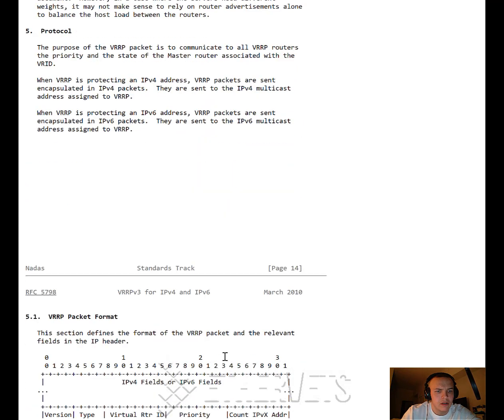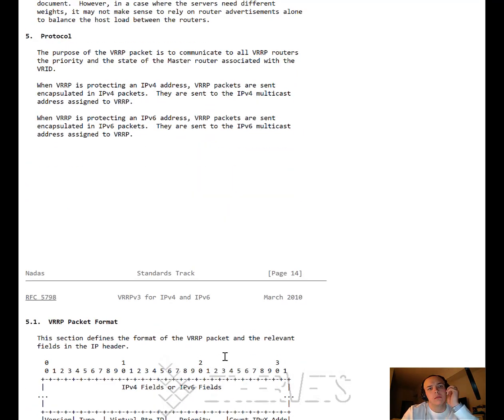I really wanted to dive into the protocol. So the purpose of the VRRP packet is to communicate to all VRRP routers the priority and state of the master router associated with the virtual router ID. When VRRP is protecting an IPv4 address, VRRP packets are sent encapsulated in IPv4 packets. They are sent to the IPv4 multicast address assigned to VRRP. And in just a second, I'm going to pull up a packet capture of this, and we'll get VRRP packets flowing and have you guys take a look.